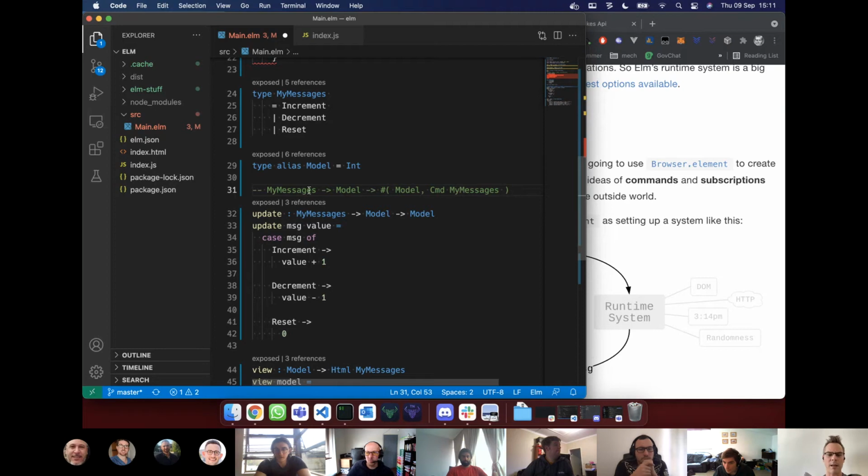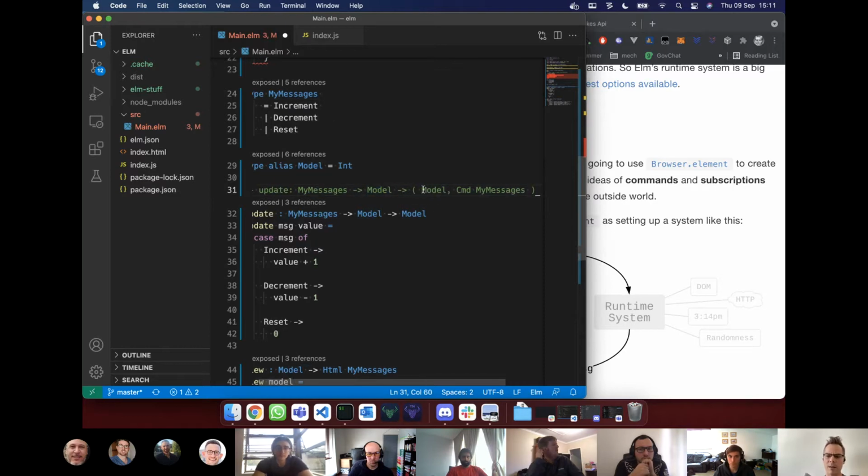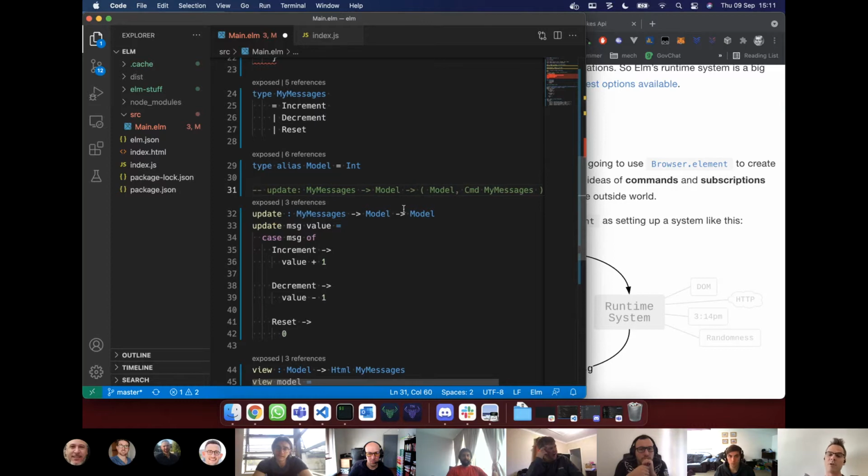And it wants it to look like this. It wants update to be my messages to a model, and then to pick up these funky things. Oh, okay, so update doesn't return just the model. It must return a tuple of the new model, but then any commands that you want to attach to it. So, oh, okay, cool.